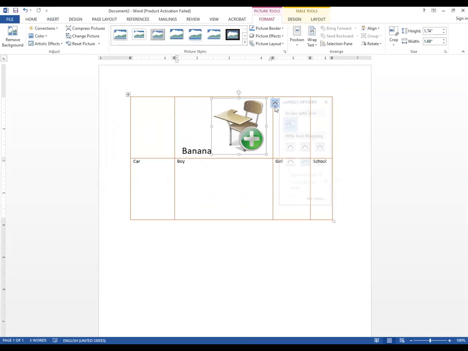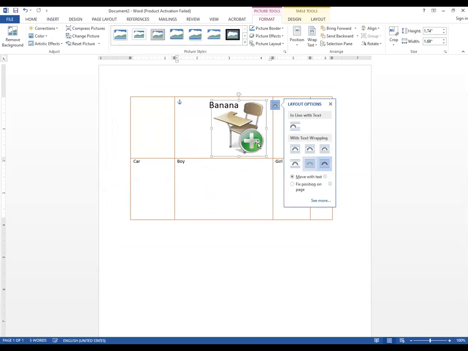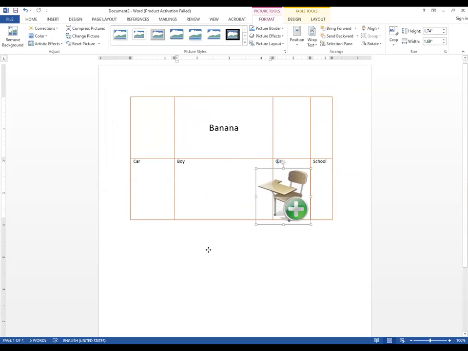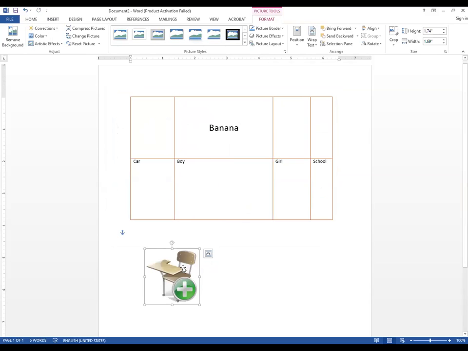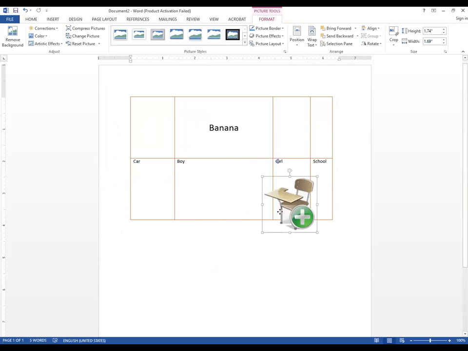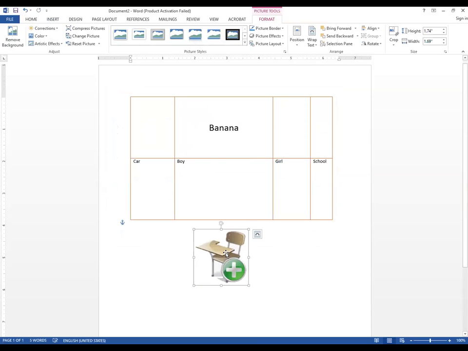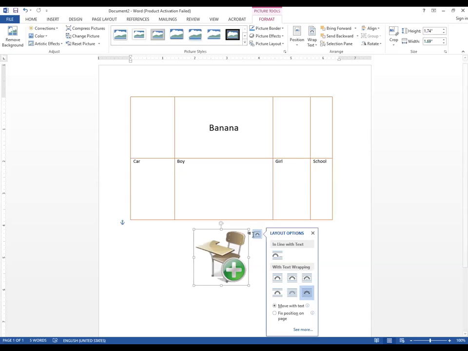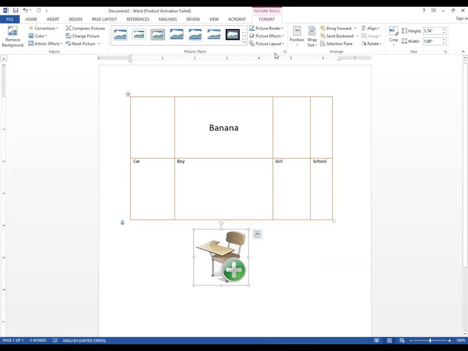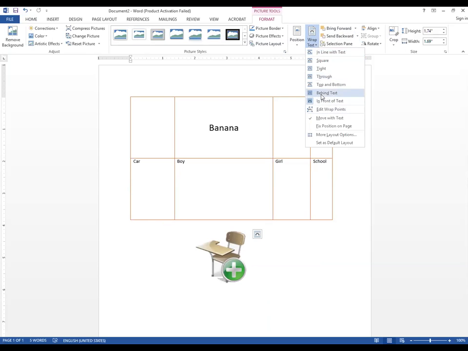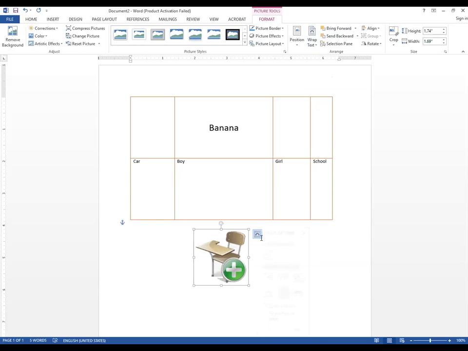The picture's layout options can be changed. It's better we go with in front of the text, since it is very easy for us to maintain an icon or a picture on the Word document. And if you really need to have it behind the text, you can choose the behind the text option by clicking on this layout options button here, or else you select the picture and you will have a new ribbon called Format. In that, in the Arrange group, you have this Wrap Text facility, where you can simply choose behind the text.